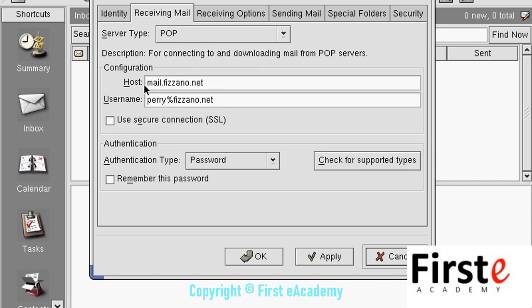Okay, what's the host name? Well, the host name, again, they gave it to me, mail.fasano.net. Okay, what's the username? Well, my actual email address is perry@fasano.net. But again, my ISP told me the username that you should use is perry%fasano.net for your account.